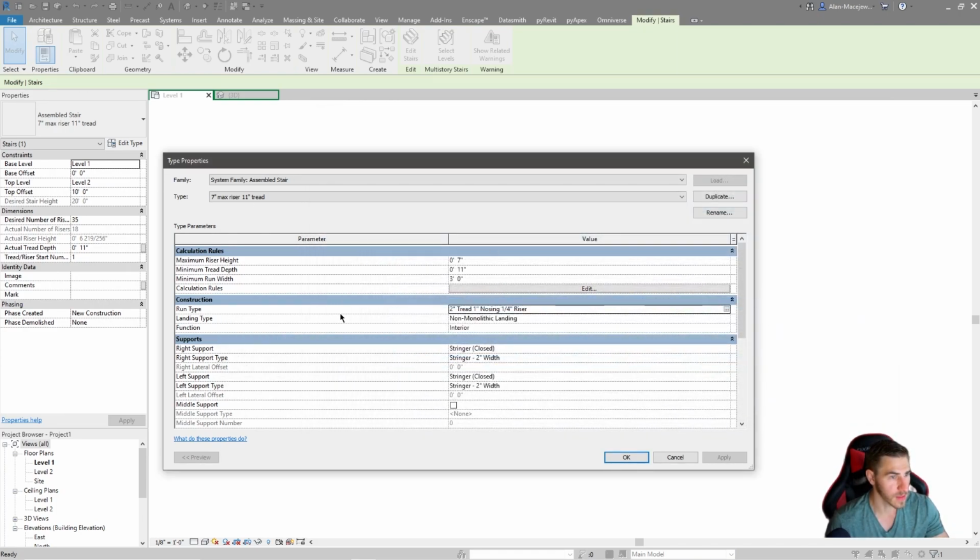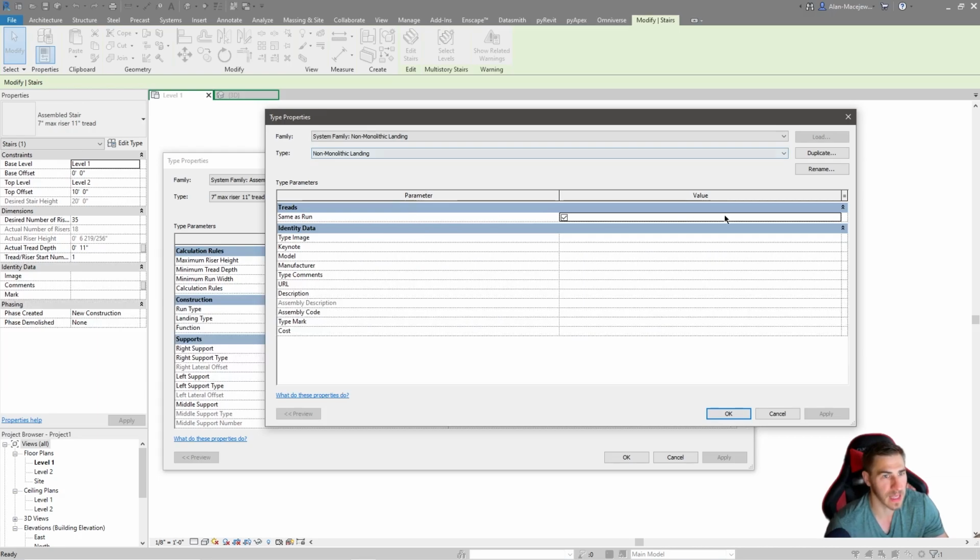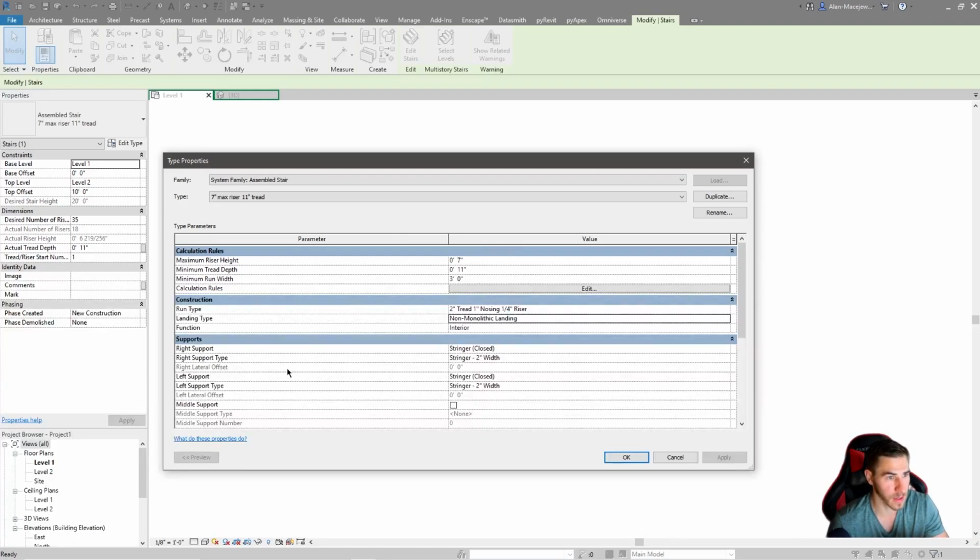Coming down here, we have the landing type. And again, we're looking at a different type here. So if I come into here, we can say there's really not much to look at here. And so the basic option we have here is when it comes to treads, are they the same as the run? Is the tread of the landing going to act, look, appear, whatever, the same as the run? And again, this is something I have never changed in my whole life, just because in 99 point forever number of cases, I want the landing to look like the risers. And that's just another example of something I've never changed.